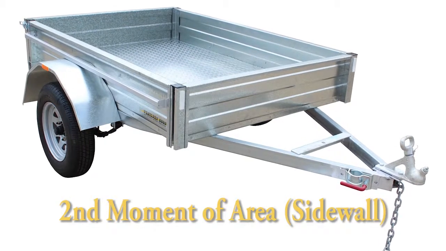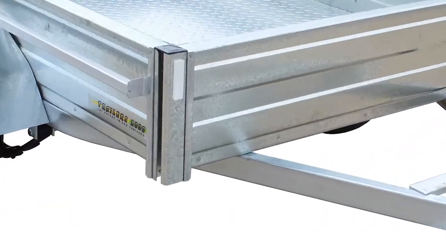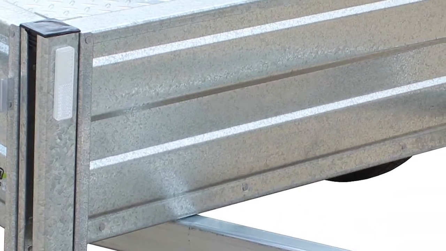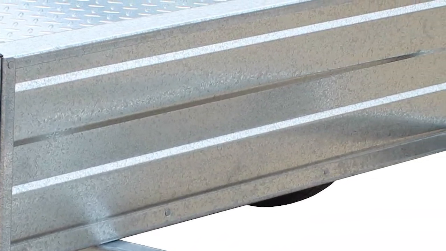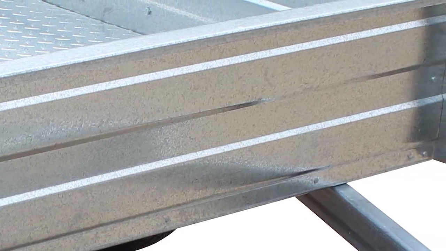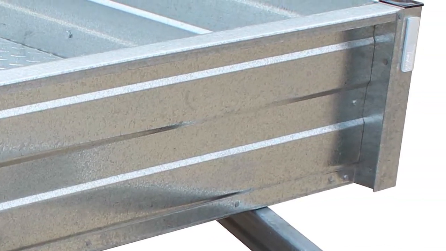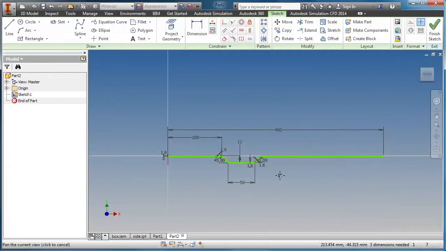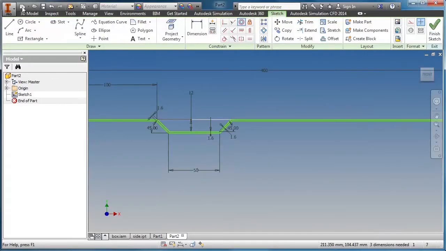Second moment of area for the sidewall of this trailer. We're going to compare different sidewall profiles, and this particular trailer has two sections that are stepped out to increase the second moment of area, the stiffness of the sidewall. We can draw this up in Inventor and measure the second moment of area.